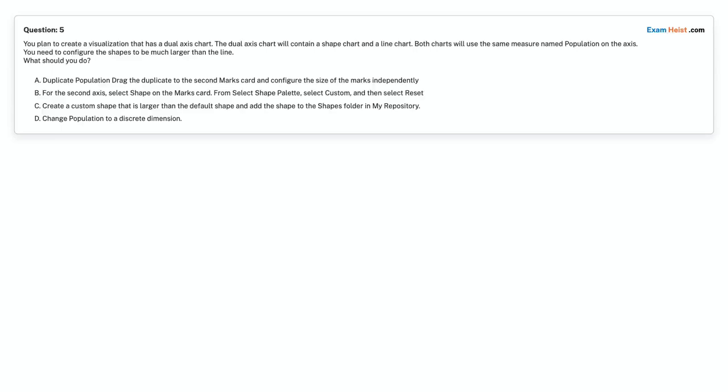Question 5. You plan to create a visualization that has a dual axis chart. The dual axis chart will contain a shape chart and a line chart. Both charts will use the same measure named population on the axis. You need to configure the shapes to be much larger than the line. What should you do? Option A. Duplicate population. Drag the duplicate to the second marks card and configure the size of the marks independently.